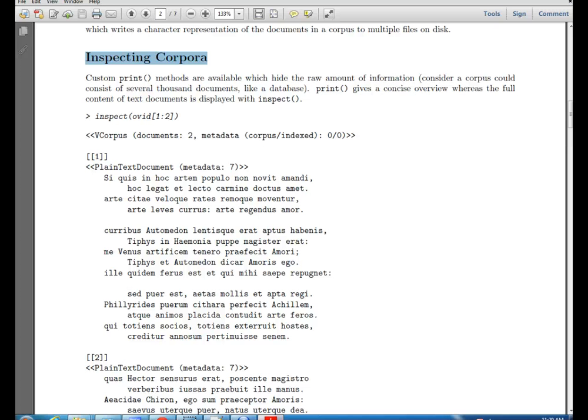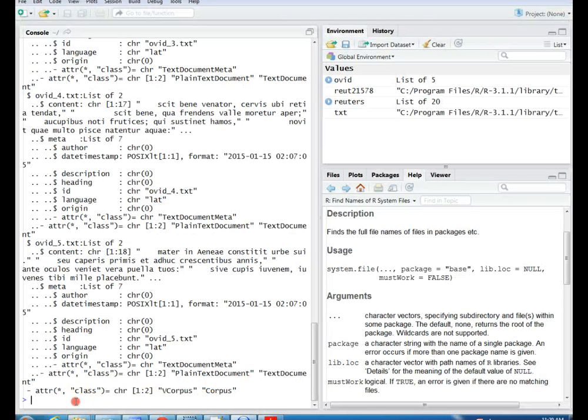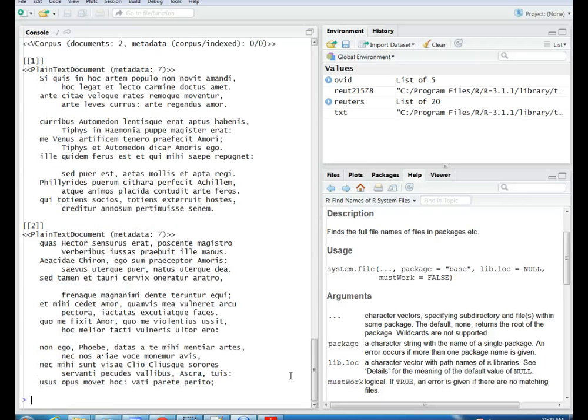Okay, now let's go to, where next? Okay, so let's try to inspect it. This is how you inspect it. If you want to inspect the first 2, you type inspect, and then Ovid, and then 1 to 2, like that. If you do that, you can see them. So this is how you can inspect the corpora.